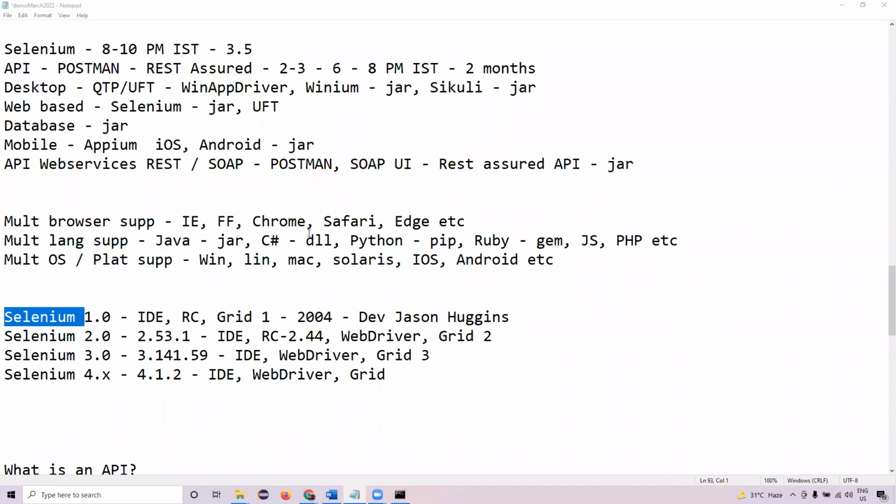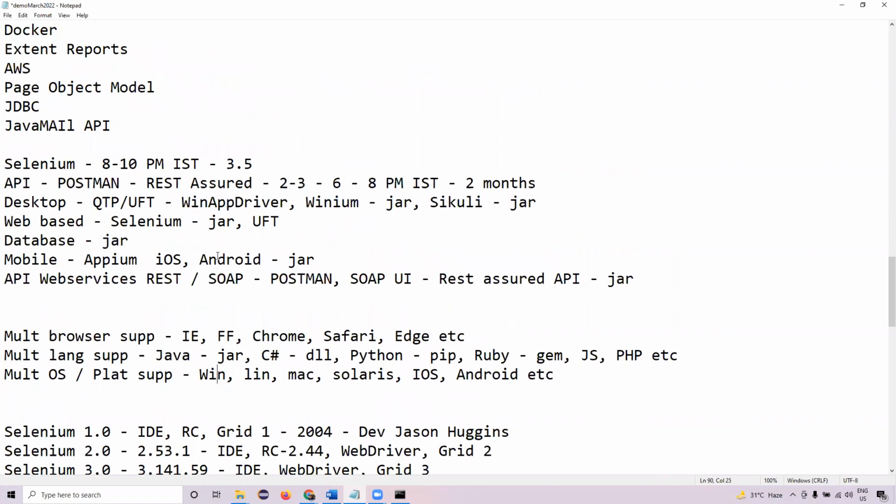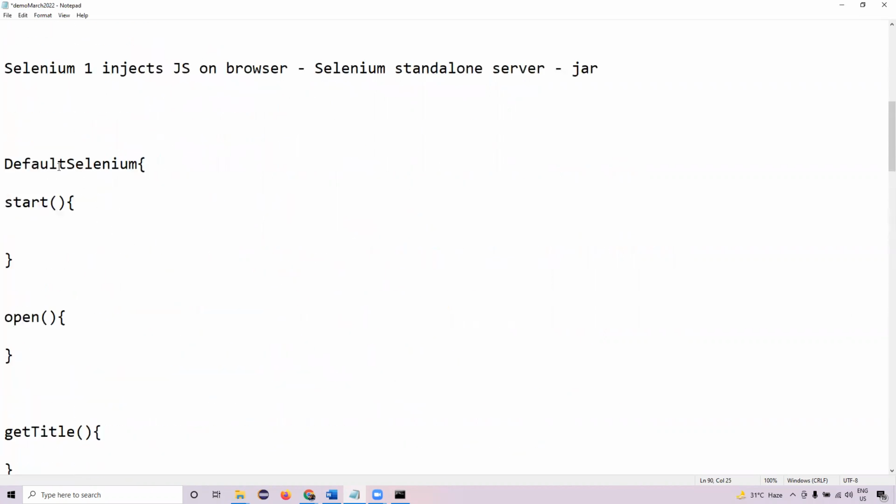But if we talk about Selenium 1.0, the biggest drawback of this version was limited library support and the architecture itself, which injects JavaScript. Now, if I talk about this library that we were discussing, the default Selenium class, this class was actually a collection of 100, 200 methods. That's it, not more than that.